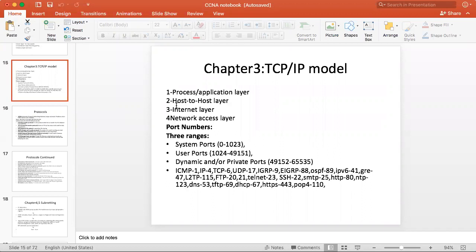Okay. So we already discussed the host-to-host layer. As I told you, in the OSI model we have the transport layer. In TCP/IP, we call it the host-to-host layer. In this layer, we have two protocols, TCP and UDP, which we have already discussed before, right?